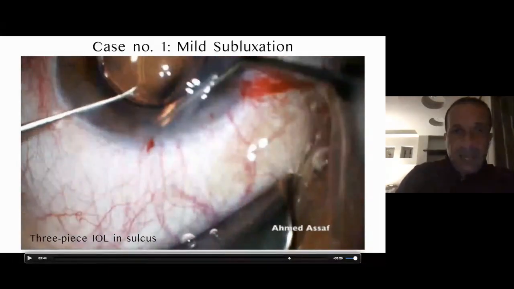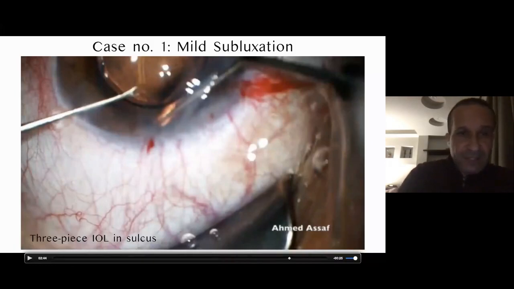Here it is, the area of lens subluxation. So don't put the haptics one here and one here. No, put the haptics perpendicular to the area of subluxation. If you have subluxation here, the haptics should be put this way. If the subluxation is here, the haptics will be put up here and on the other side. So try to put the haptics here and here.